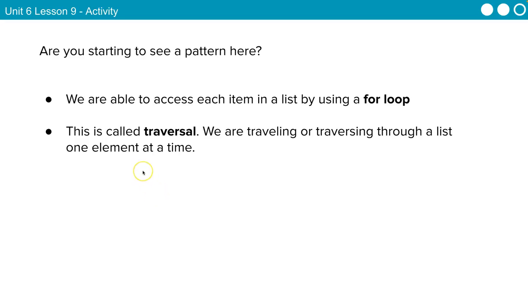Hopefully what you're starting to see here is the pattern. We're able to access each item in the list by using that for loop. And this idea of combining loops with our list is called a traversal. We are traveling, or traversing, through a list one element at a time. We start with index 0 and go all the way up to our last element, and we do that using the list length. All right, so that is the Traversals introduction video for this week.